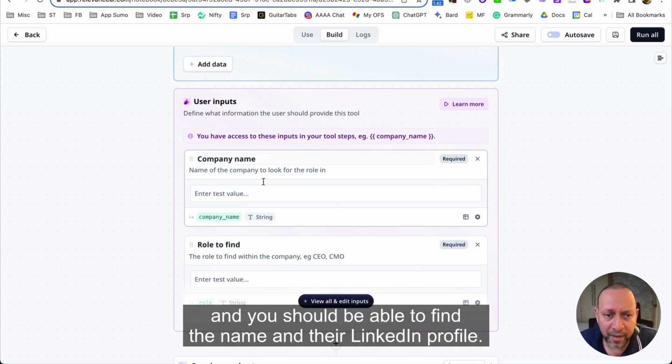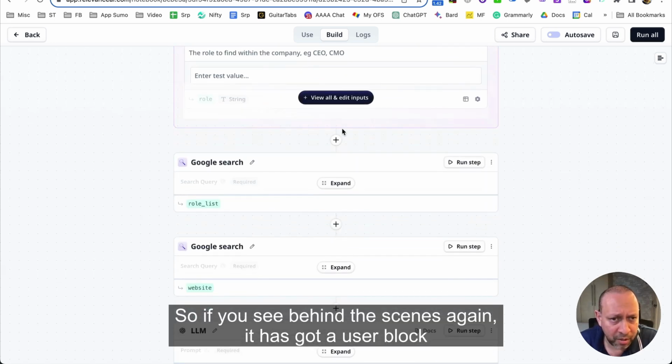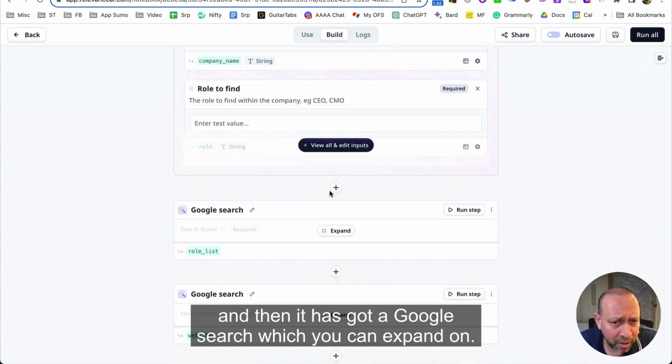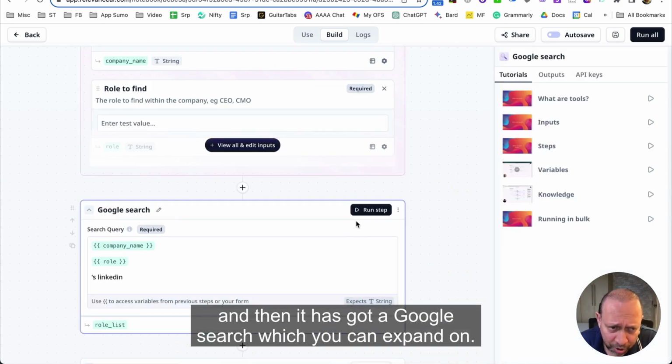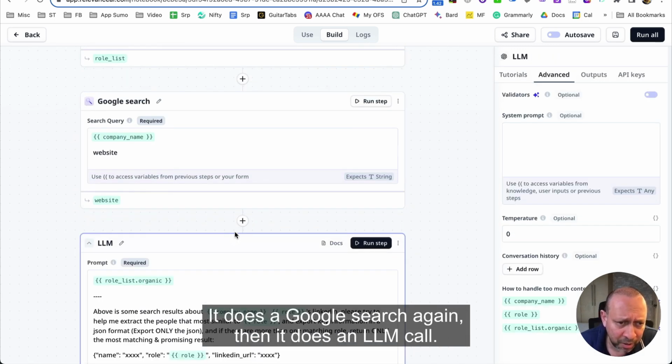And it should be able to find the name and their LinkedIn profile. Okay, so if you see behind the scenes again, it has got a user block, and then it has got a Google search, which you can expand on. It does a Google search again, then it does an LLM call.